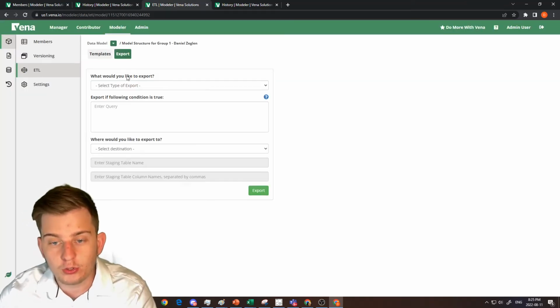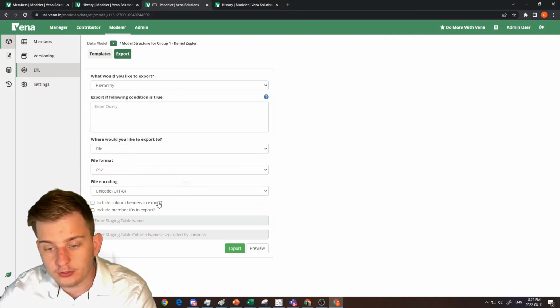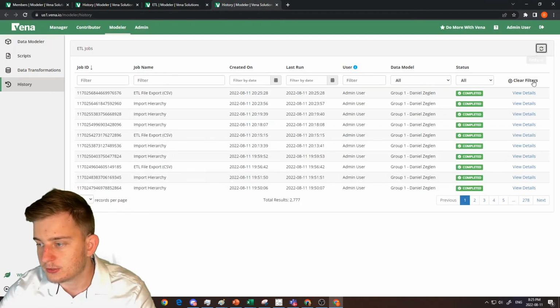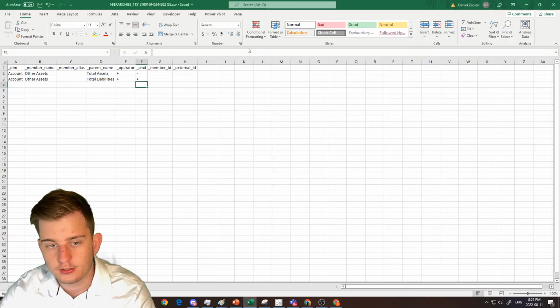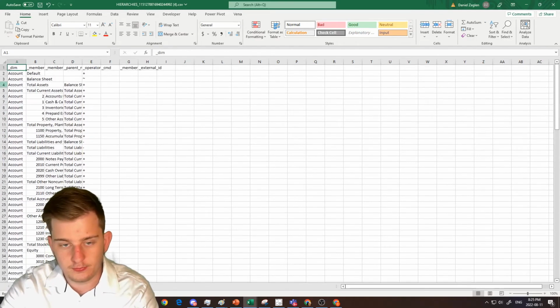In that case, what we could do is head over to the ETL dimension, we can export, go to hierarchy, file, column headers. We don't need the member IDs in this case. We can export that. Okay, export the whole hierarchy here once again. Yes, we have it all.